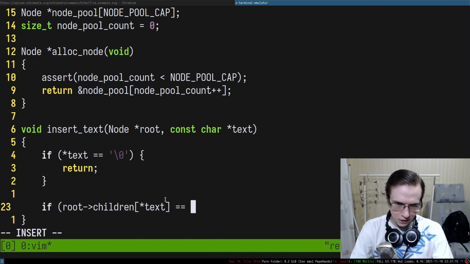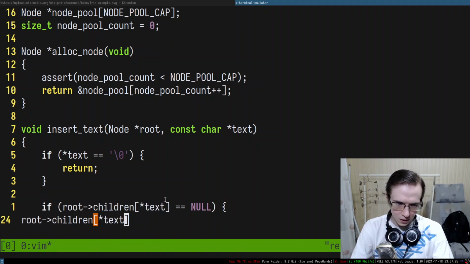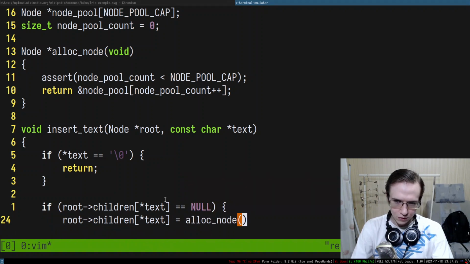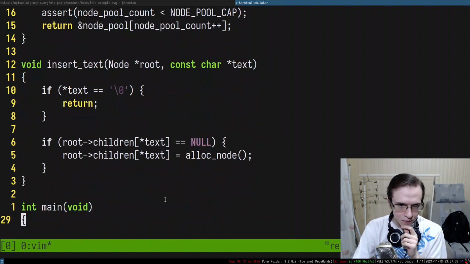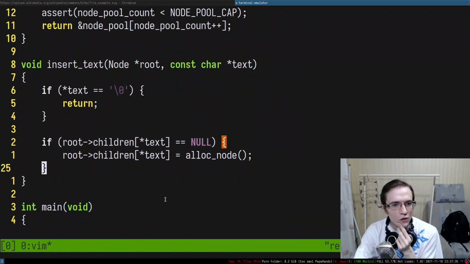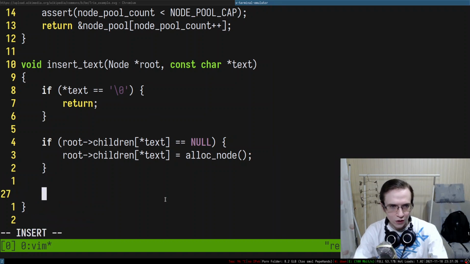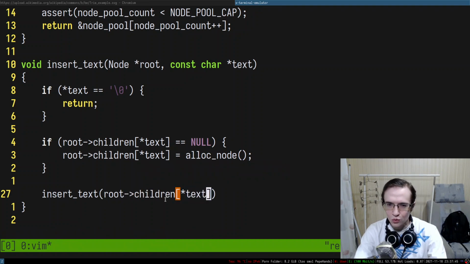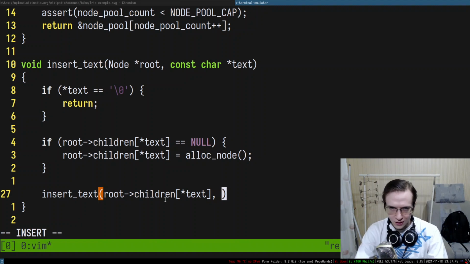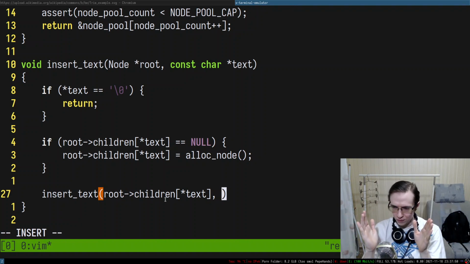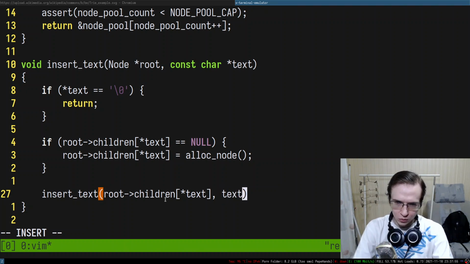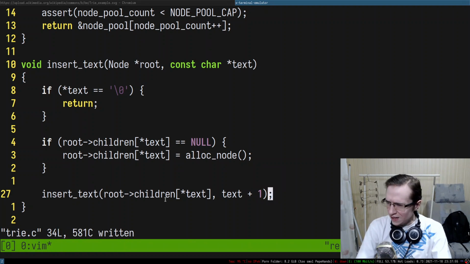If this thing is equal to null, the first thing we want to do essentially is allocate a new node, right? So we're going to do alloc_node, and there we go. So here's the new node, and after that we try to insert the text into that node. So we take this as the new root, and we are inserting the text that is one character shorter, which is basically text plus one. And I think that is it. Am I missing anything? Is it that simple? I think it is that simple.